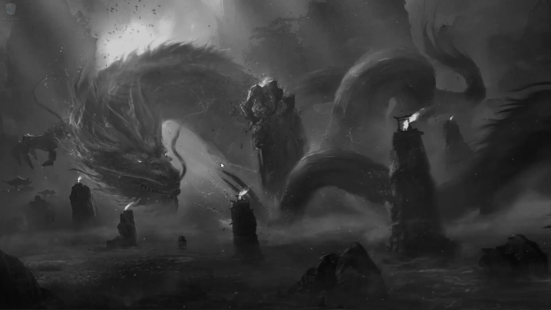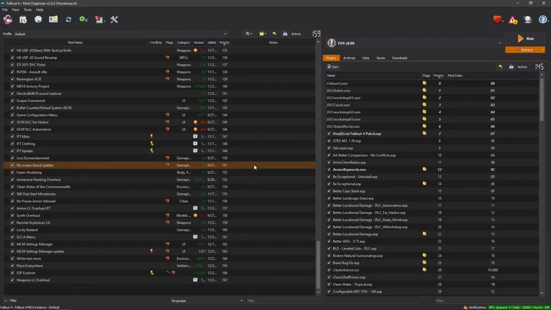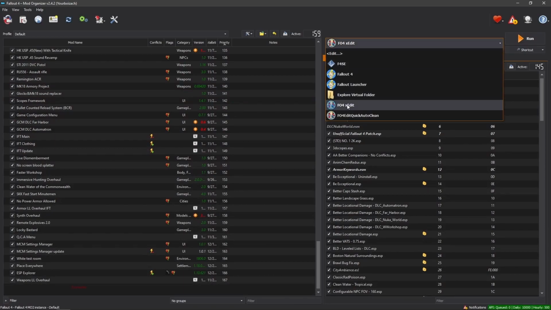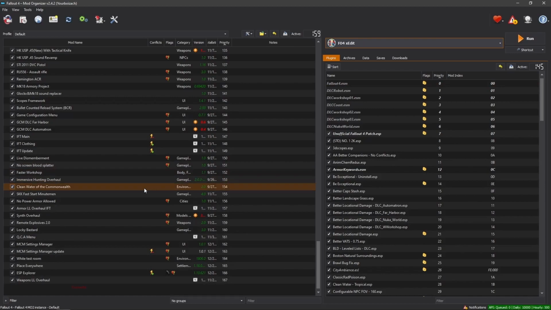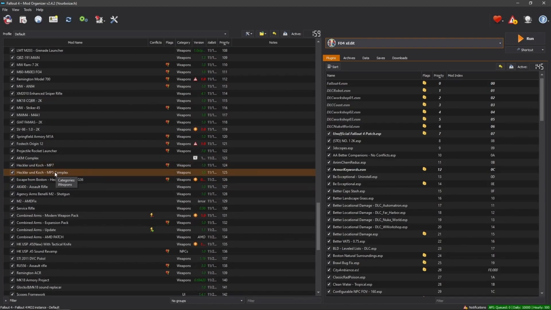So start by opening your mod manager. I use Mod Organizer 2. You don't have to use Mod Organizer 2, but you can if you want to. I would highly recommend it. And in your Mod Organizer, you're going to launch your Fallout 4 Edit. Make sure that you have a weapon mod installed. For this example, I'm going to be using the MP5 Complex. Go ahead and launch your Fallout 4 Xedit.